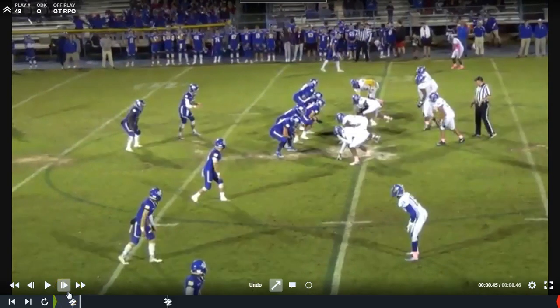I don't call these packaged plays. If I'm going to call it in, I'm going to call it in GT bubble or GT stick or GT go. That's how I'm going to call it in. And so we are going to run the run pass option.